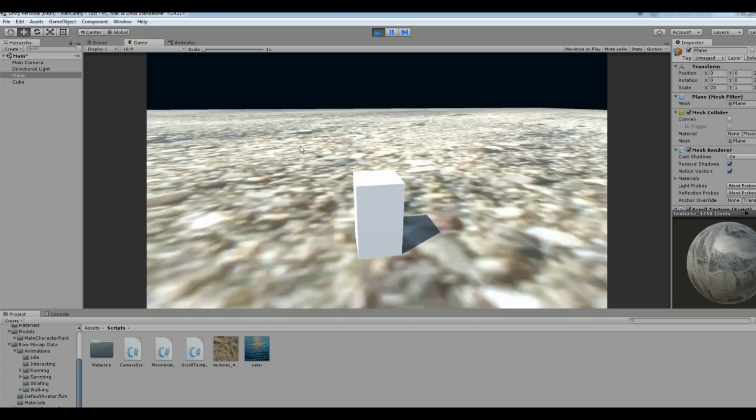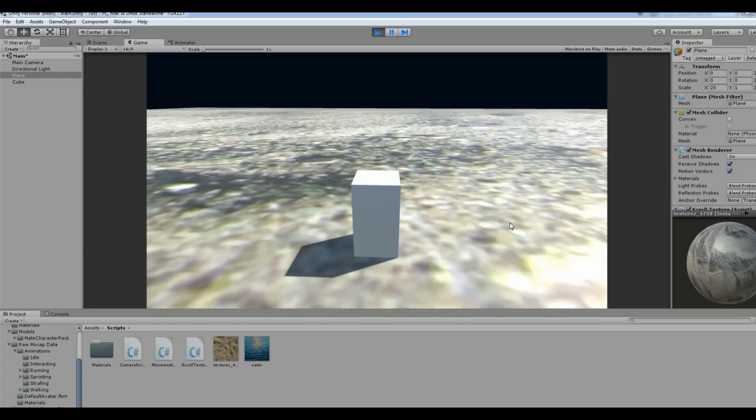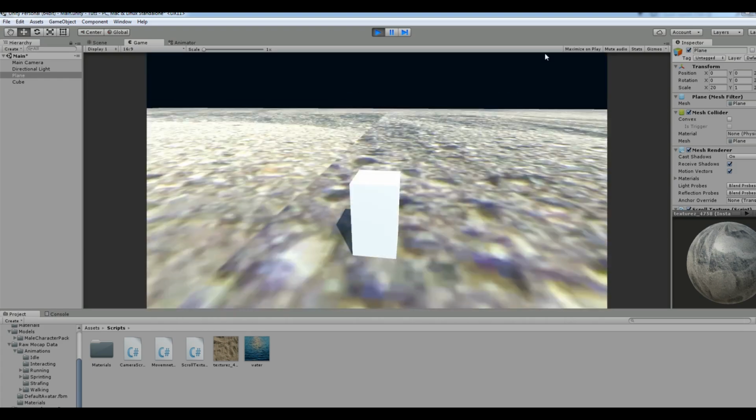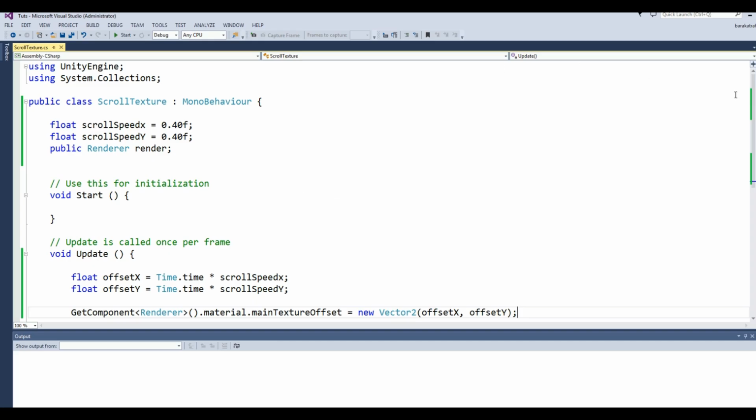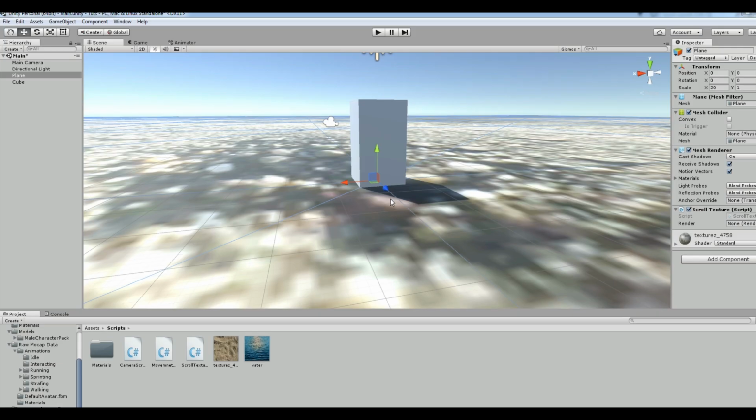You can see that I have a scrolling texture. You can see my texture is scrolling. Also in here I can rotate through the arrow keys of the keyboard.